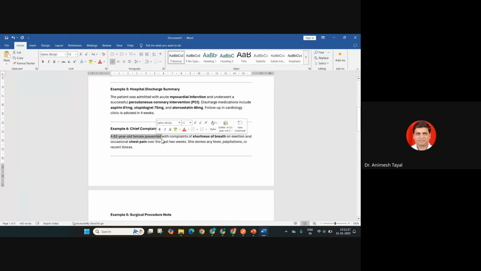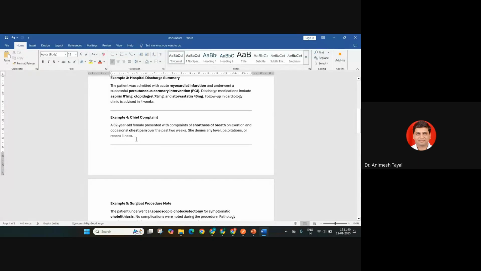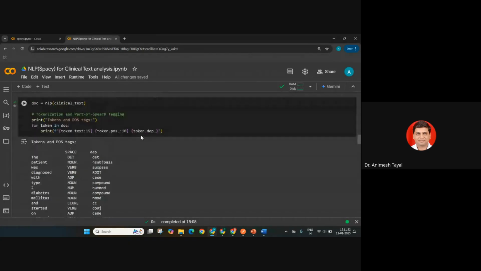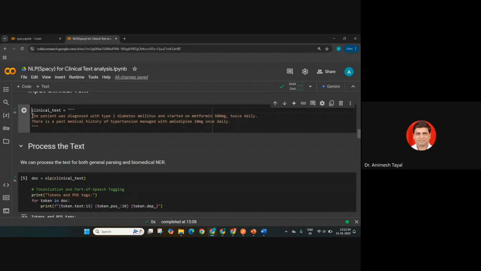"62 years old female presented with the complaints shortness of breath on exertion, correct? And occasional chest pain over the past 2 weeks. She denies any fever, palpitations, or recent illness." There are no medications, nothing. So let's try this data. What kind of analysis will be done by the spaCy or NLP? Okay, we will change only our data, clinical text. We will copy paste here, and we can run directly.